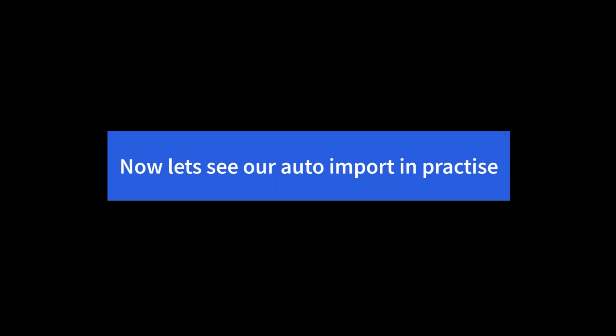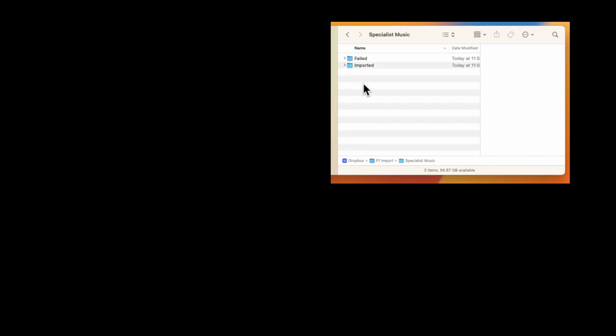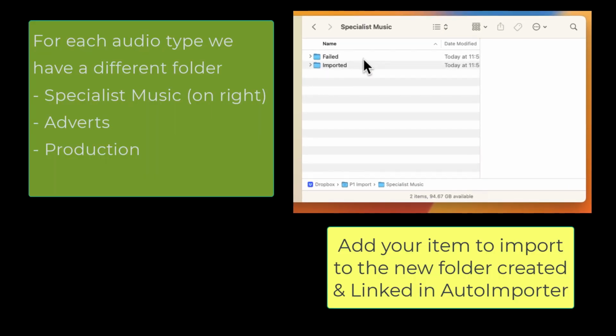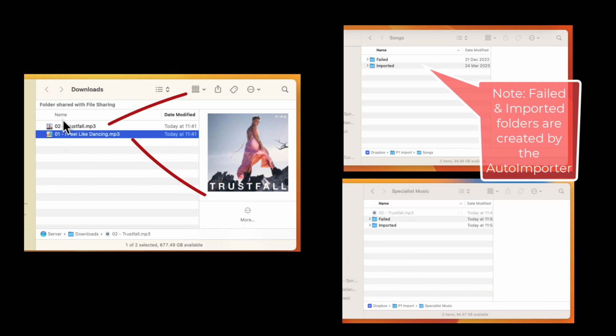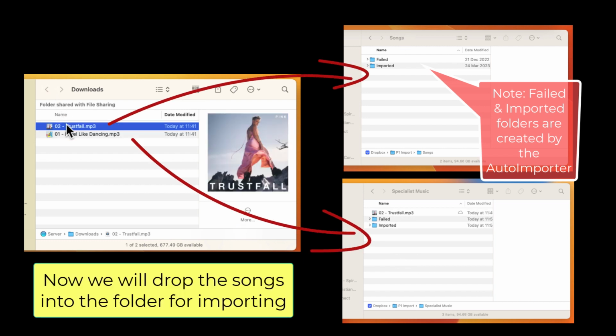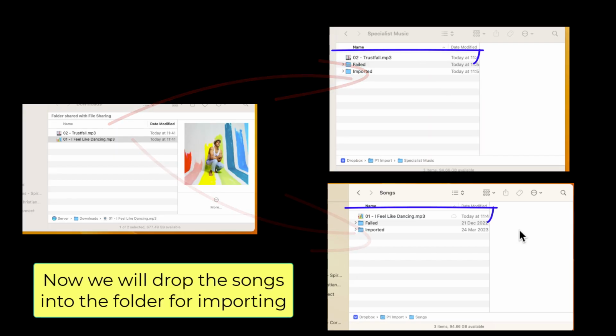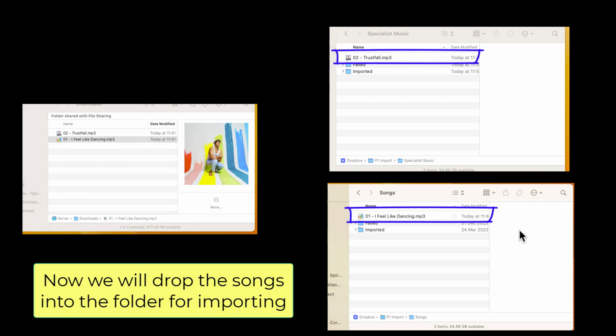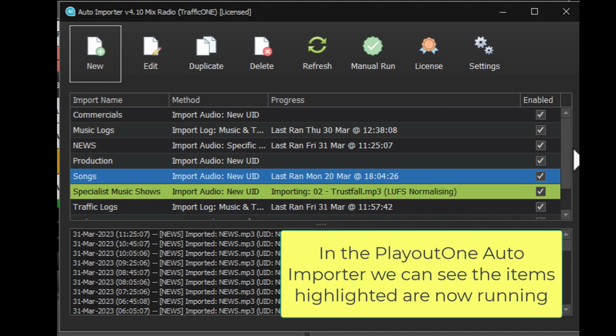Now let's have a look at what our auto import does in practice. Okay, we've got a folder here, the Specialist Music folder, with failed and imported folders. That was created by the auto importer itself, and we're going to drop 2 songs into these folders. So the new Specialist Music folder, we're going to drop 1 song, Tunstall, and we're going to drop another song into the songs folder, and we will have a look at what the importer is doing.